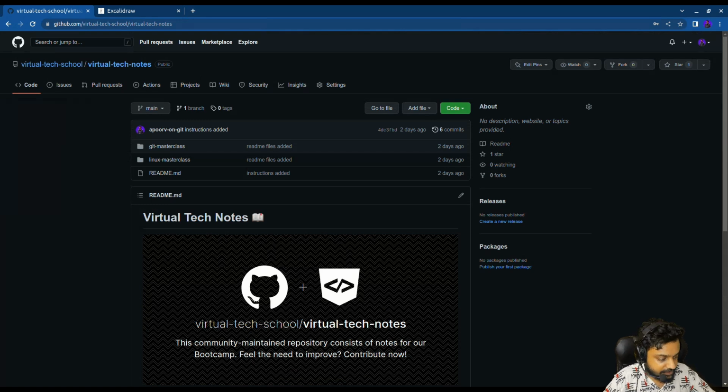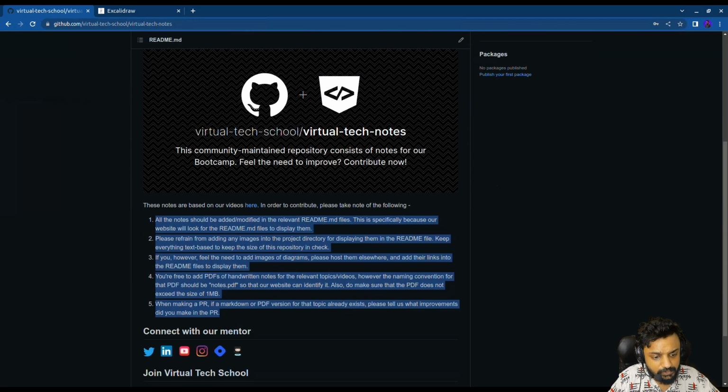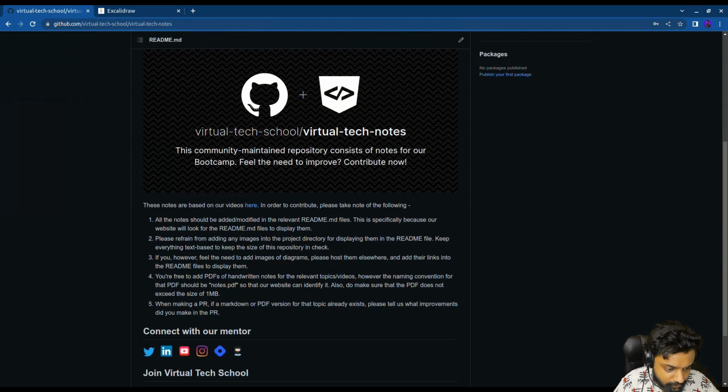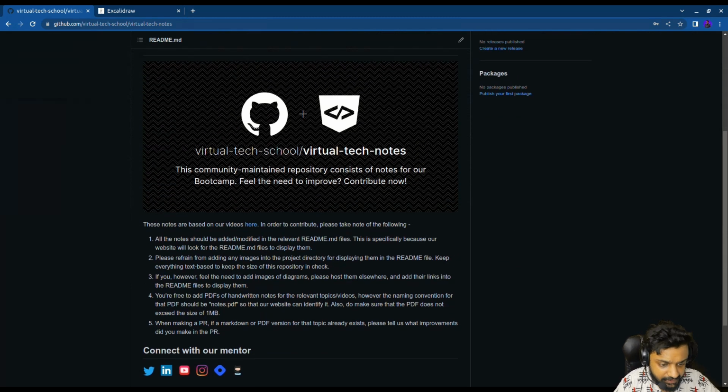The name of the repository, as you can see in front of your screen, is Virtual Tech Notes. And in this repository, I didn't do much. I just added a simple README markdown file to add some instructions on how to actually contribute, and we are going to go through them in a bit. And then I just created some folder structures, right? So that's all we did up until now.